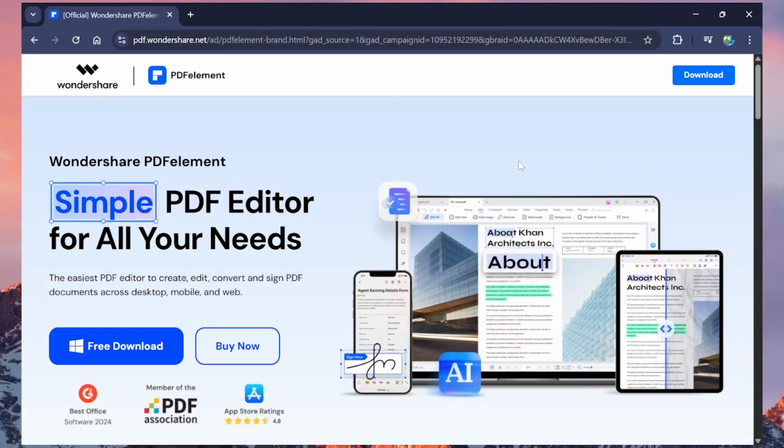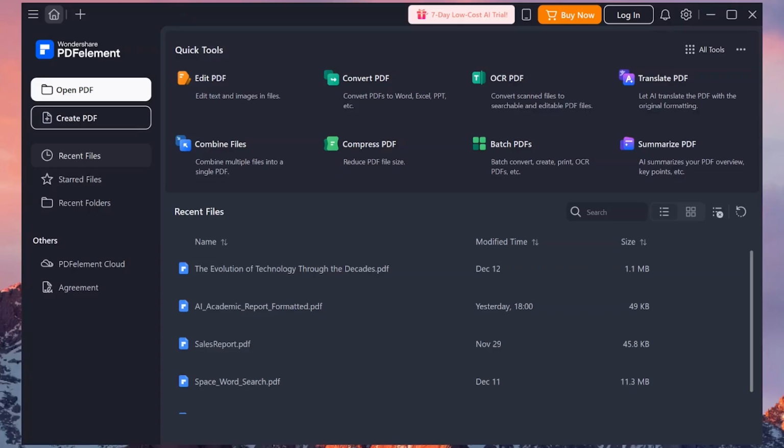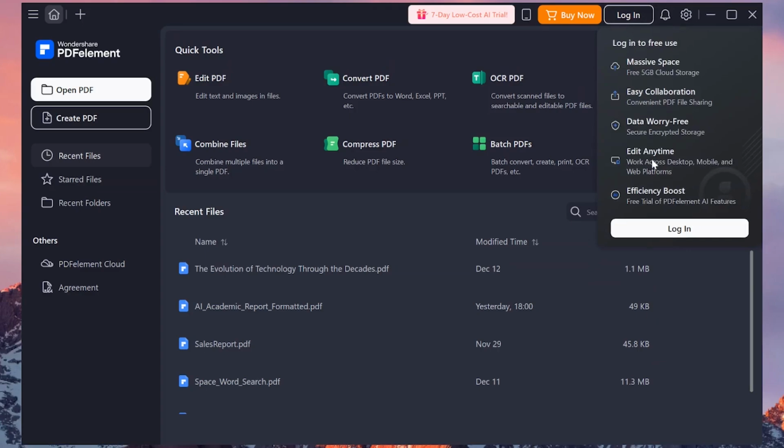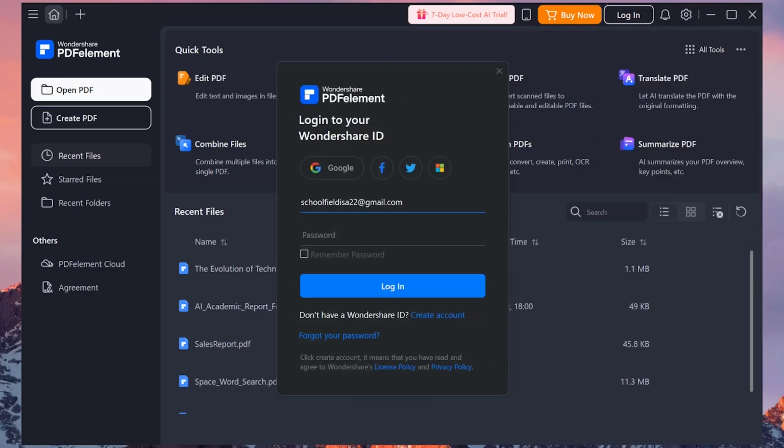Start by downloading this application by clicking on this free download button here, and you can run the installer and it will open the application for you. So this is what your application will look like. I would recommend you to log in now. So go to the login button, and here you can click on the login button and select the option with which you want to log in.